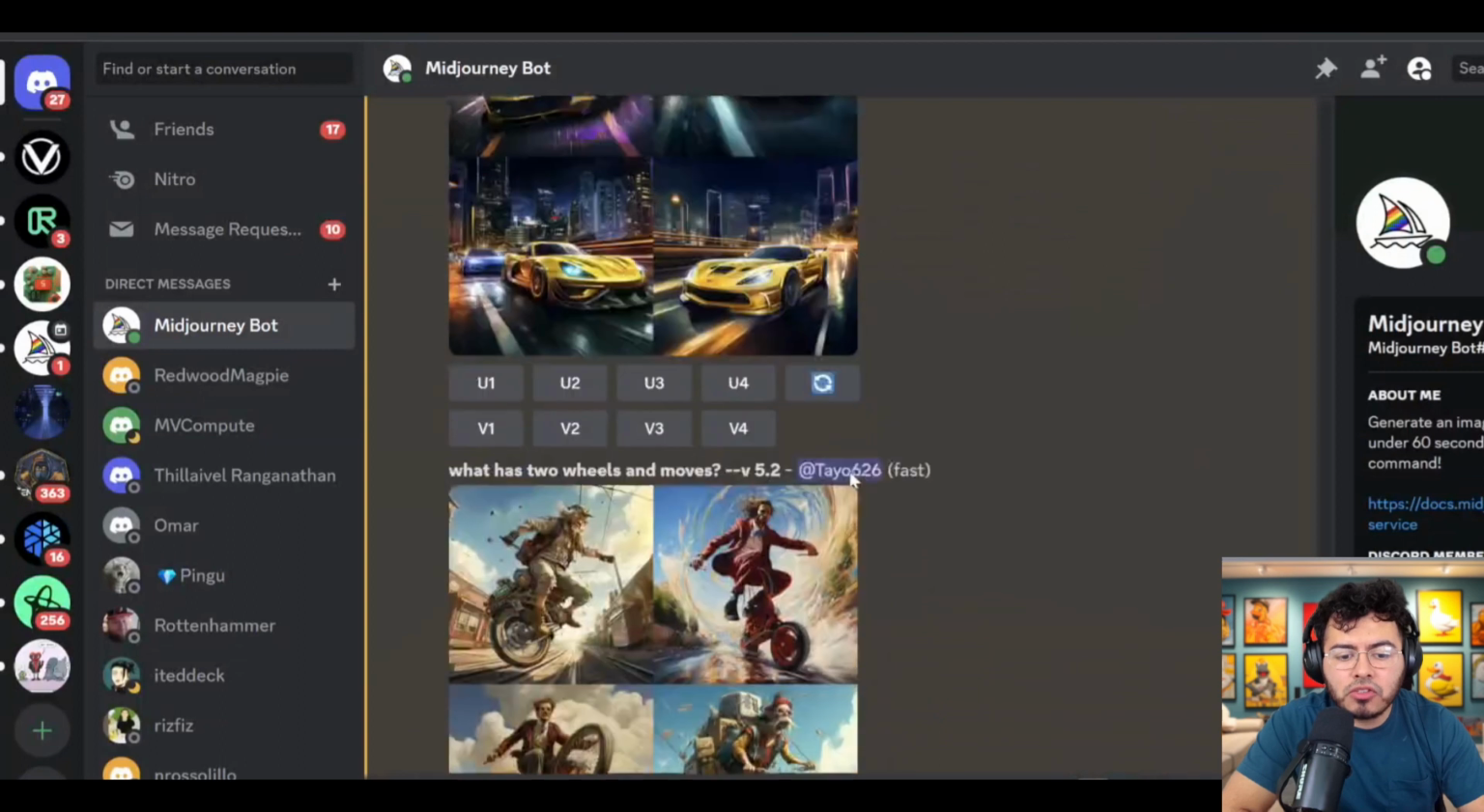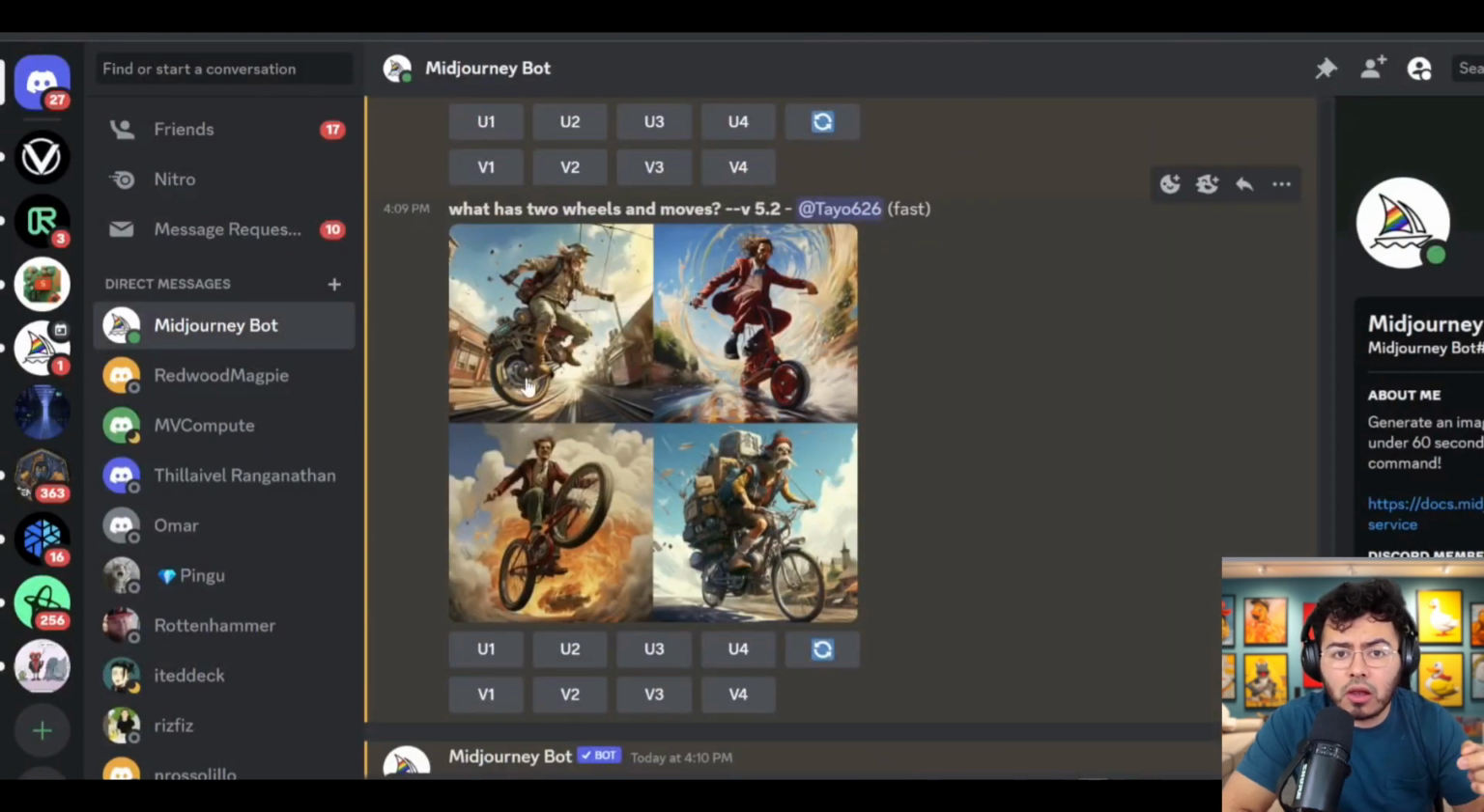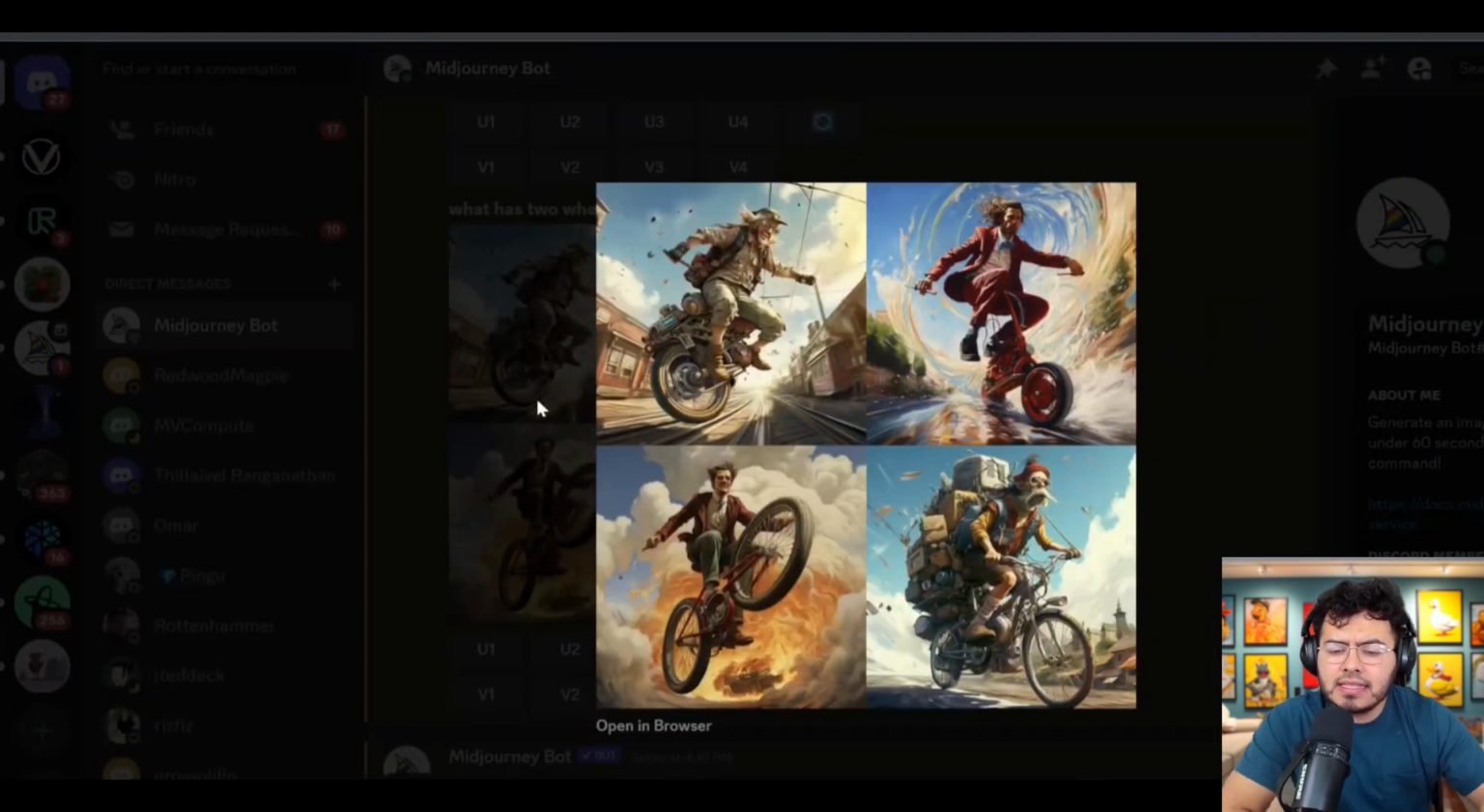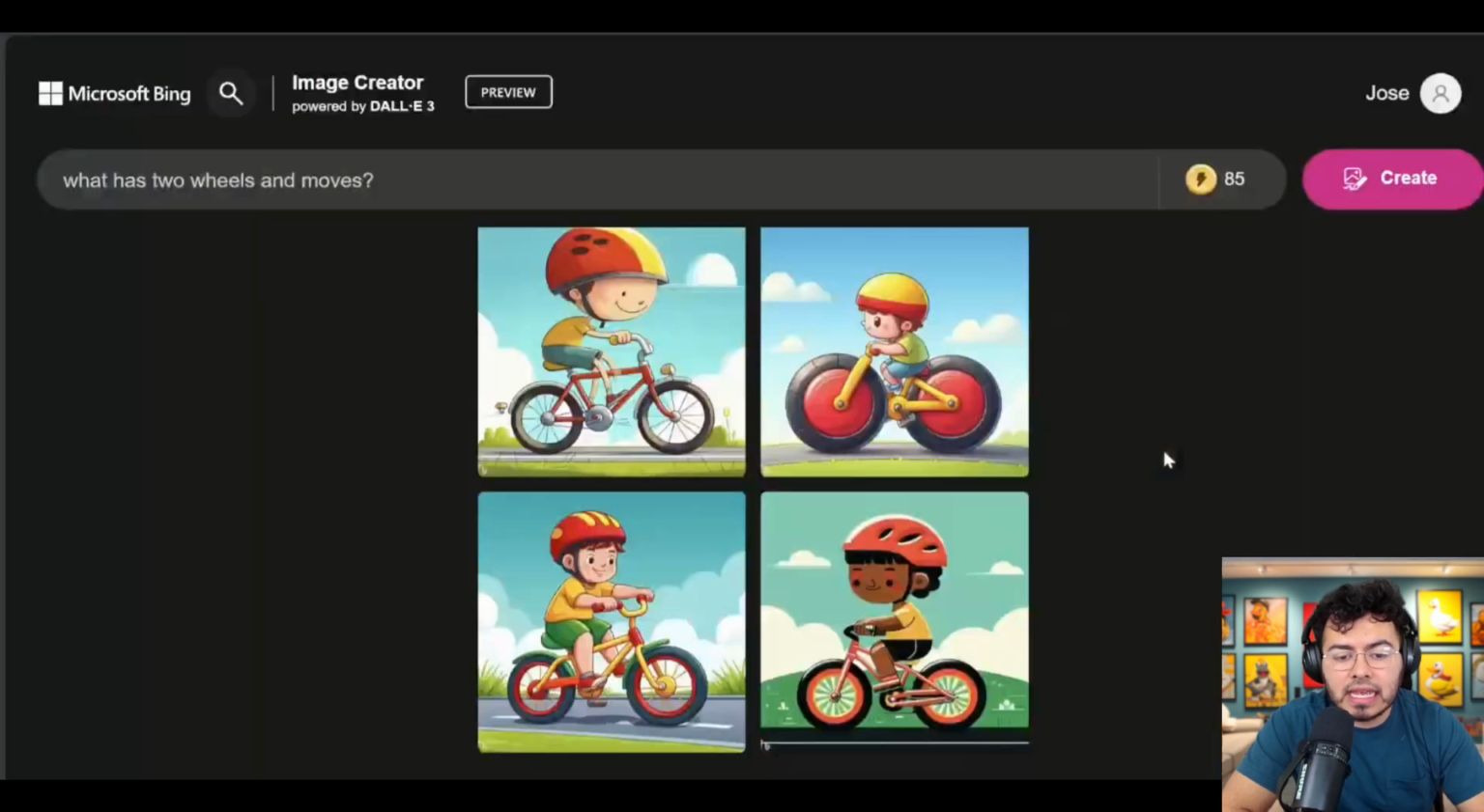Now, if we ask Midjourney the same question, it understood as well, but it gave it to me more artistic. And sometimes it messes up, right? The first image, I don't think that's a bike, but every other one is a bike. And we can see the artistic style of Midjourney, which I think is insane.